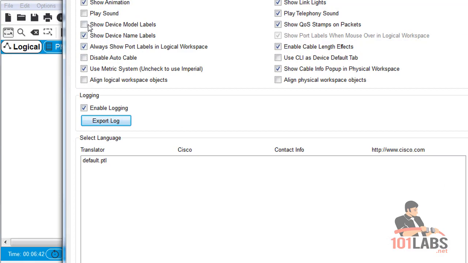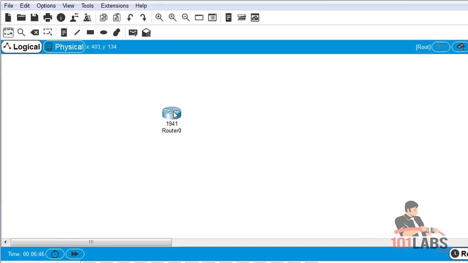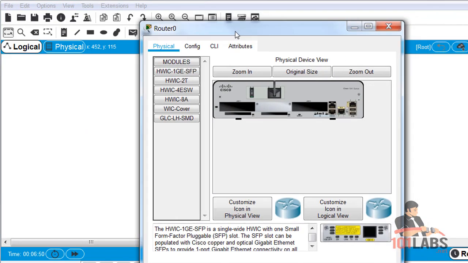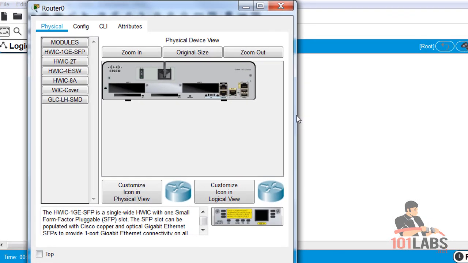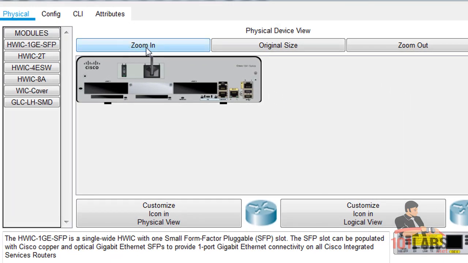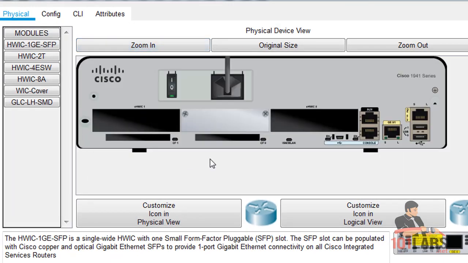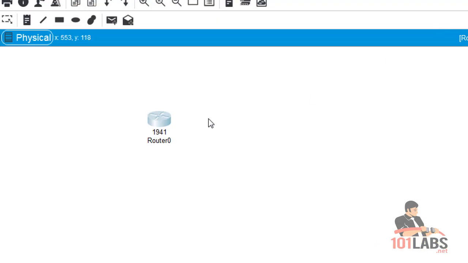I personally like to keep it on. You choose whichever is right for you, but I like to know what devices I'm configuring. Sometimes if you've got lots of devices, the desktop can get a bit messy. Now when you click on it, you will see a physical version of the device as if you actually had it at home, and you can see I've got some blank slots here. I've got some ports for connecting Ethernet and gigabit modules and connectors.